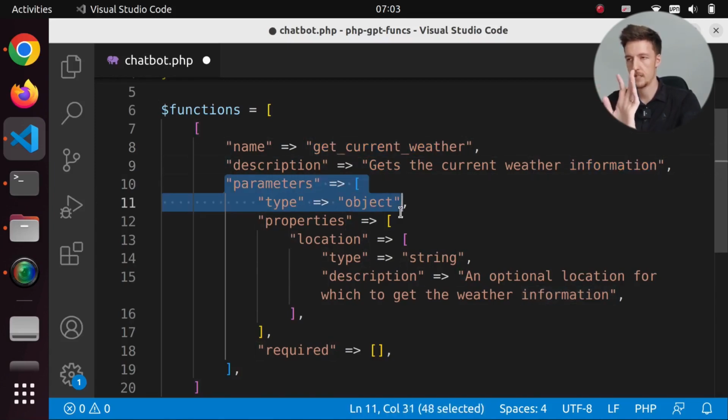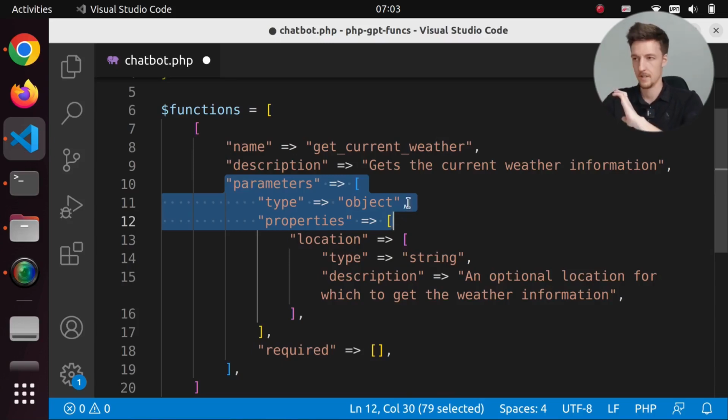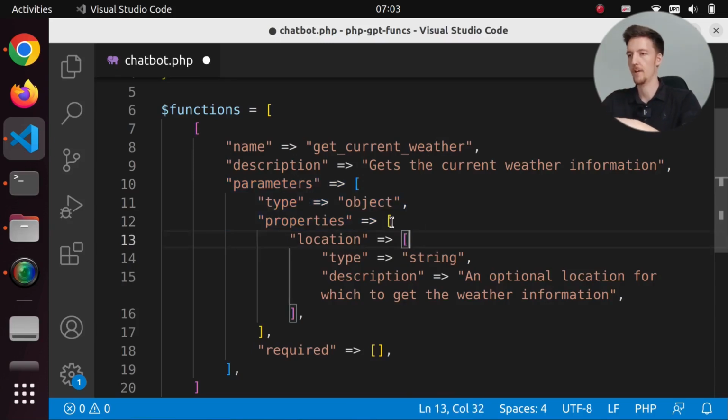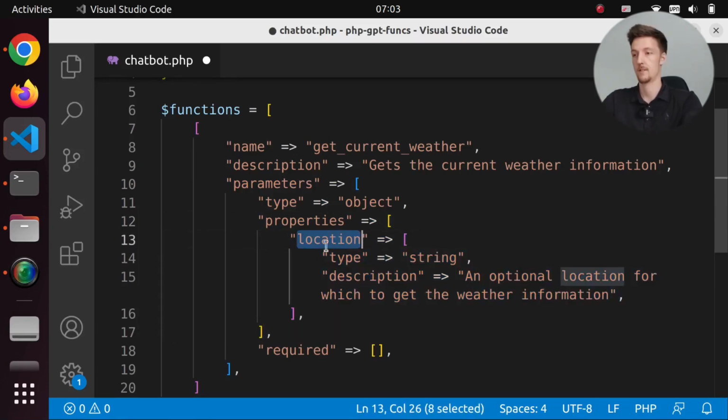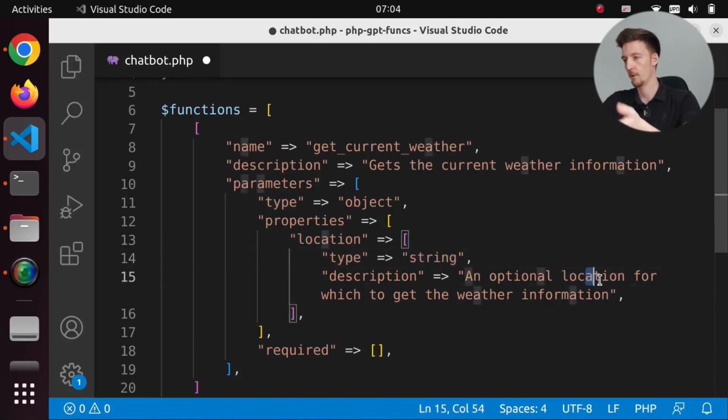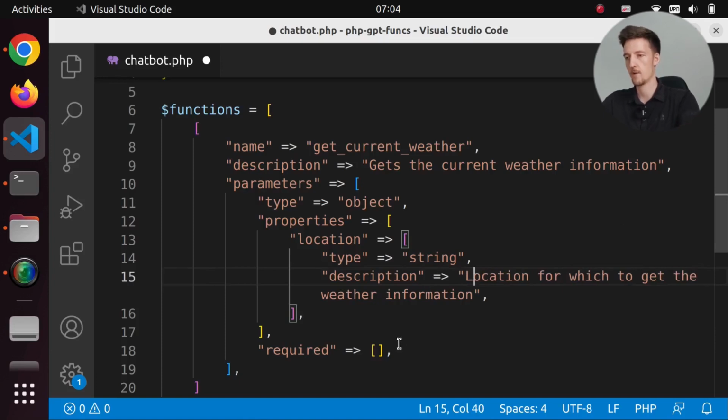So that's basically it. So we have get current weather and get the current weather information. And then all of this is just some boilerplate. I think this comes from some JSON schema or something. But really you just have to worry about this array here. So we have the parameters here. So we have location, and we have a type which is a string, and then a location description. I will remove this optional. Location for which to get the weather information. And I will set it as required. So I will say location is required.